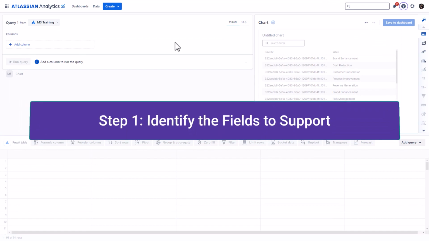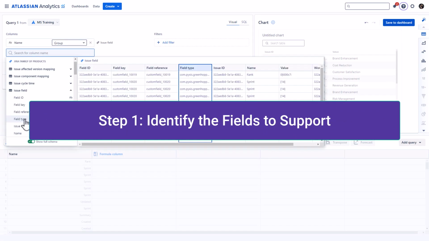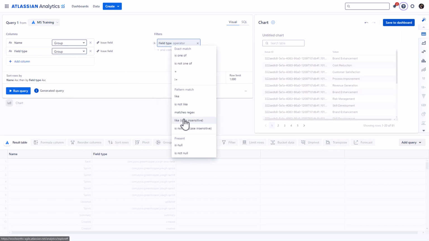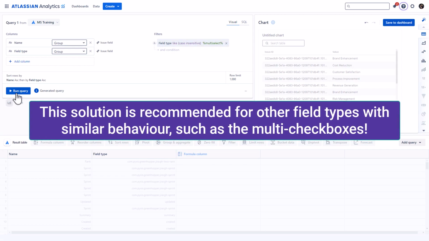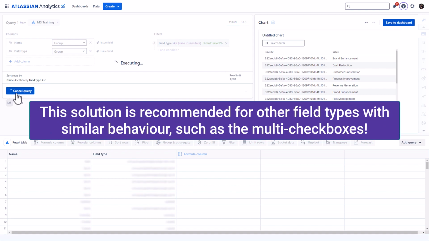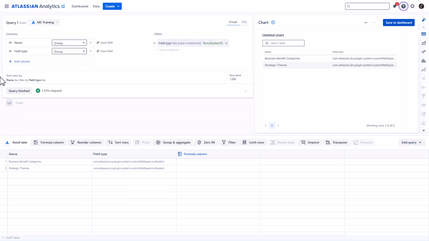Let's start by identifying the fields we want to support by querying the issue field table where the field type is multi-select. Please keep in mind that this solution is recommended for other field types with similar behavior, such as the multi-checkboxes. Obviously, not all fields are needed or required for reporting. However, in our demo, we will support both available fields in our data source.